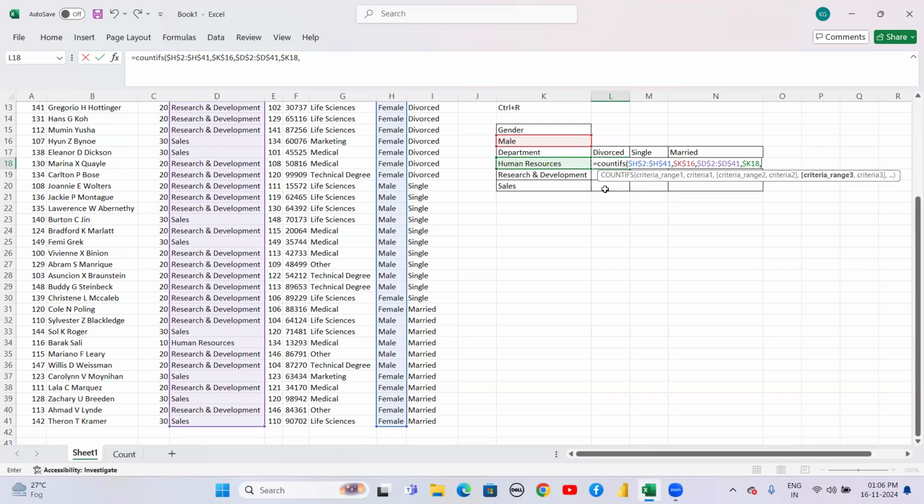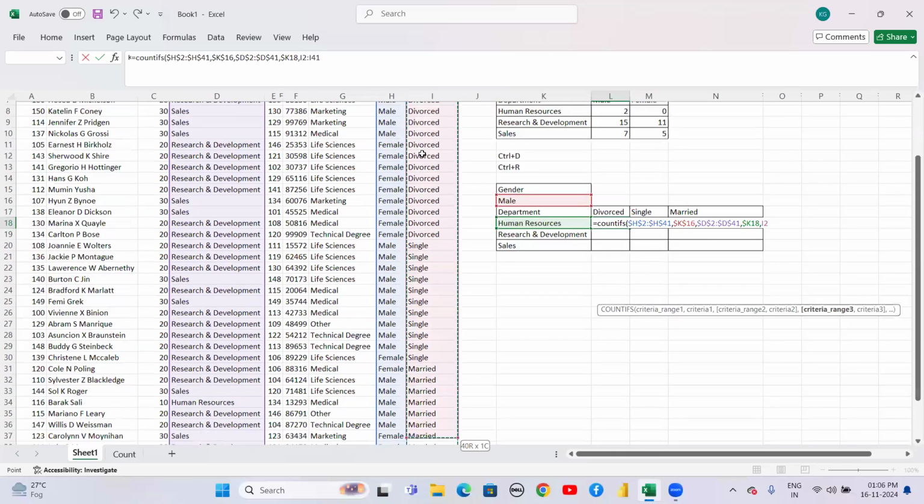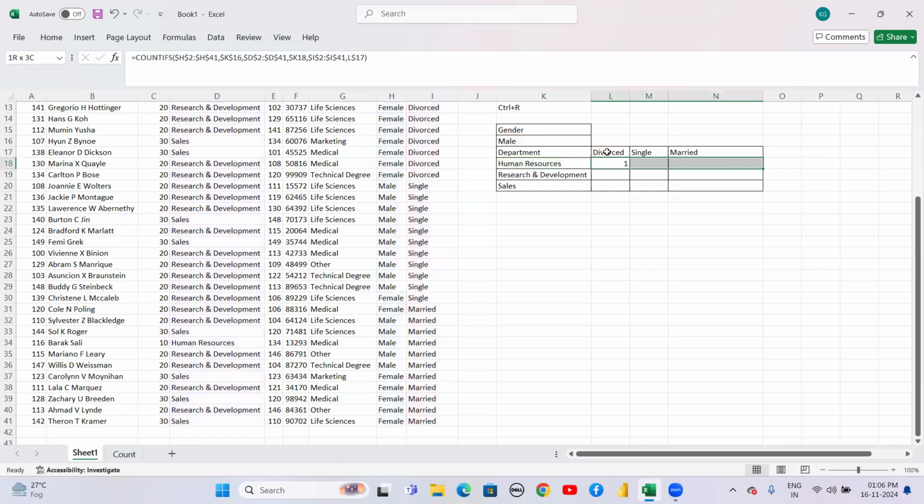And then we will take the marital status. This marital status range, select it and press F4. Then we select the status here, divorce, single, as the criteria. So we press F4 1 time, 2 times, because we are freezing the rows right now, the column will vary. And then close the bracket and press enter. Then we do Control D and Control R. So can you see that this is the figure?